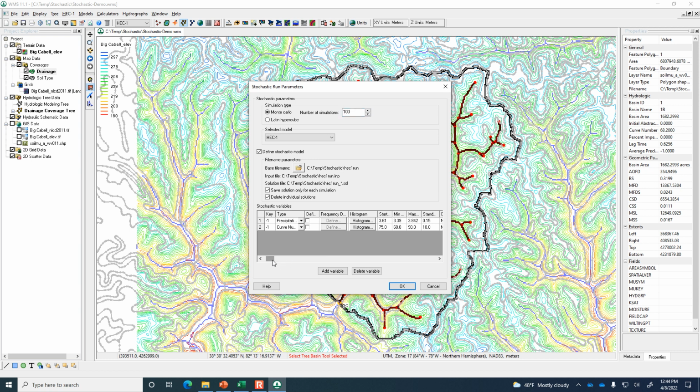So the precipitation is using the midpoint of 3.61, maximum, minimum, and the standard deviation. So it has just randomly generated a bunch of different precipitation values. And then it does the same thing with the curve number.